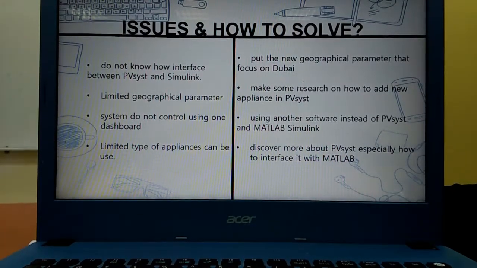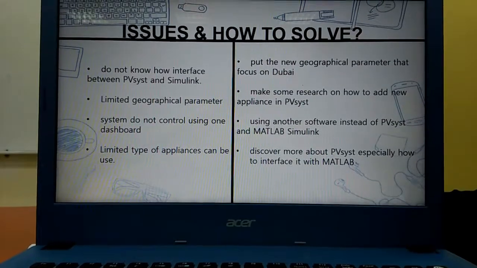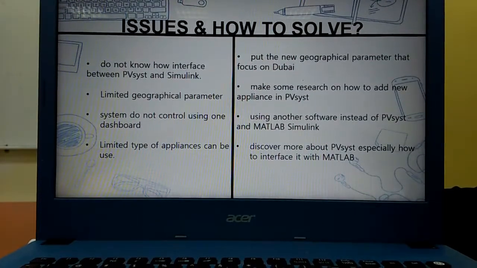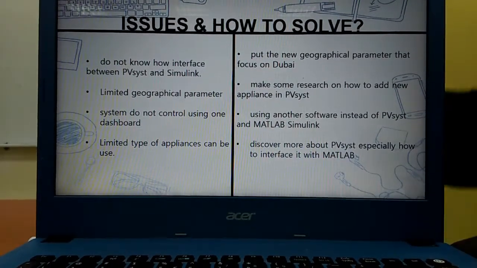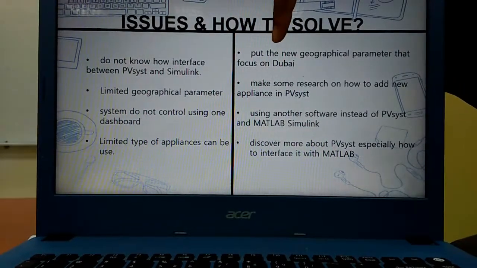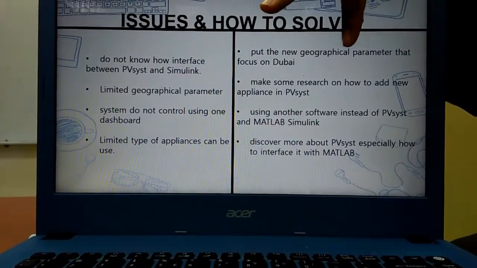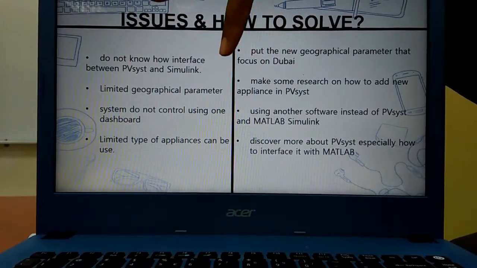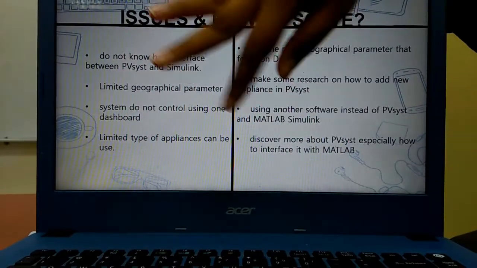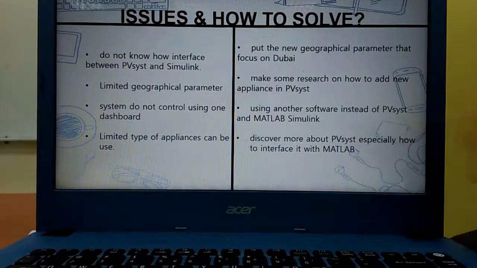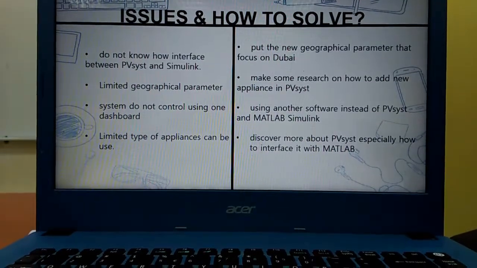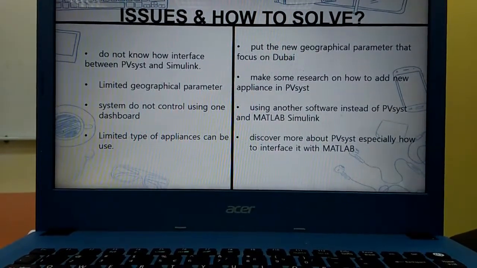To solve the problem of the system not being controlled using a dashboard and the limited appliances, I think I have to do some research, and instead of using PVCs, I think we have to change to other software. And then for the geographical parameter, we have to put in a new geographical parameter that focuses on Dubai. And then for the limited prices, we have to discover more about PVCs, especially how to interface them with MATLAB. That's all from me. Thank you.